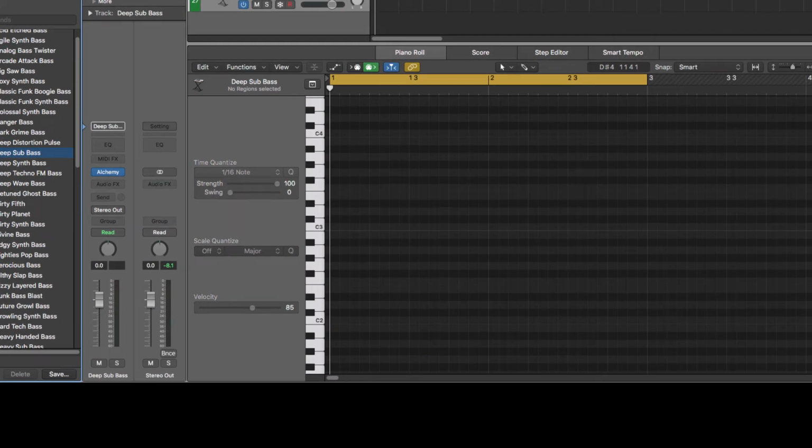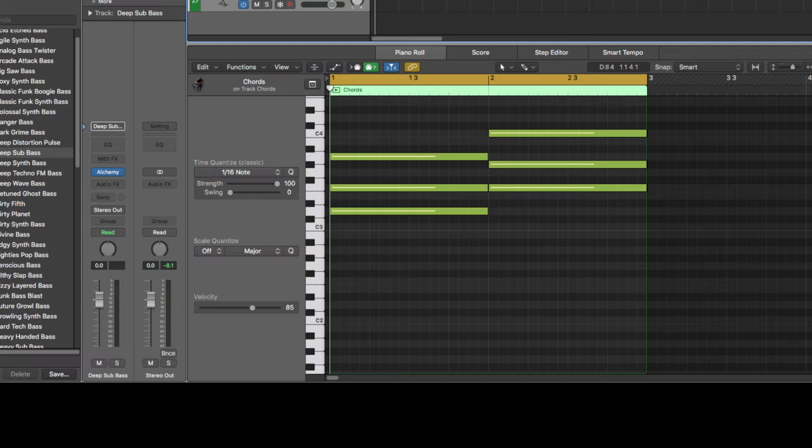And here's what I'm going to do. I'm going to take this region, this chords region. I'm going to just click on the bottom note. Remember, that's called the root. And then hold Shift to click and select the second chord's root. And then I'll type Command C to copy those. So now I have the root of both chords.